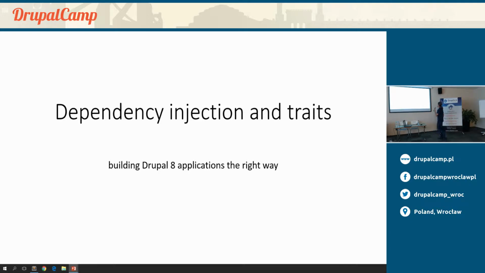The topic of my lecture today is dependency injection and also traits. It's a way of writing extendable code to make building on top of it easier.